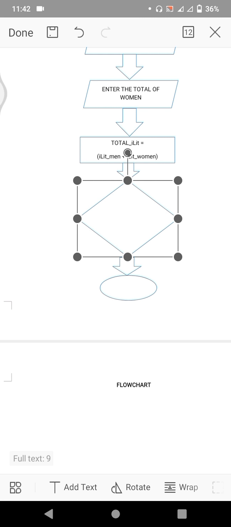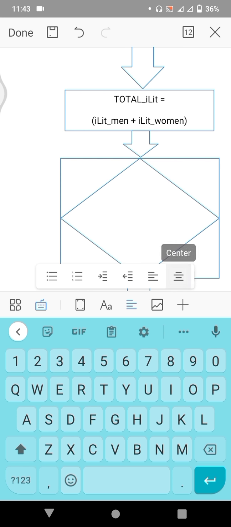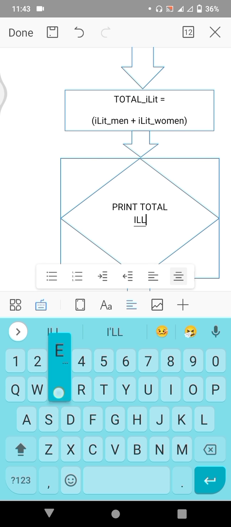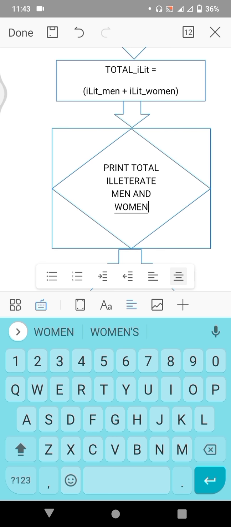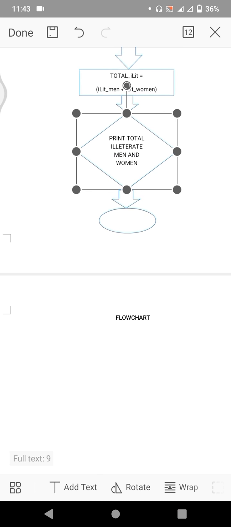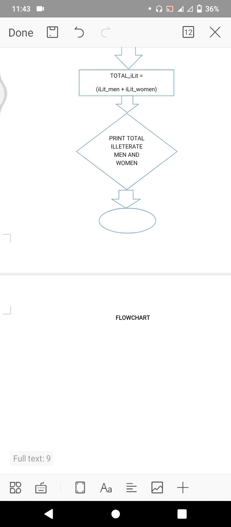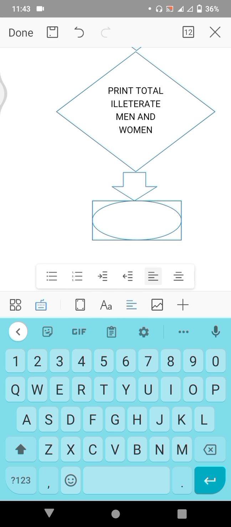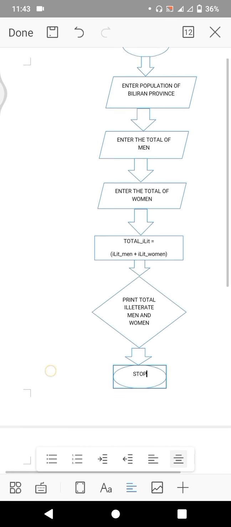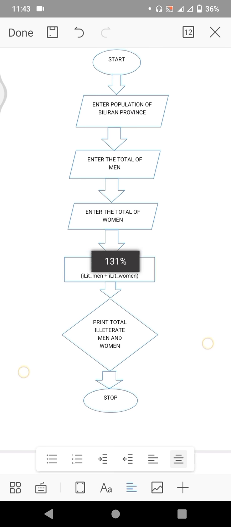So for this part, it is where the output is being put. So let's put print total illiterate men and women. So don't forget the arrow. Then right after that is the terminal, which is we need to stop our program. So we will put stop. So that's all, and this is our flowchart.